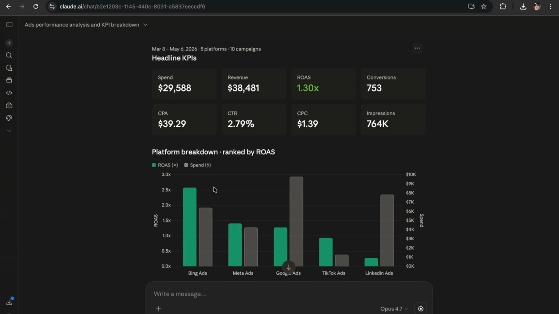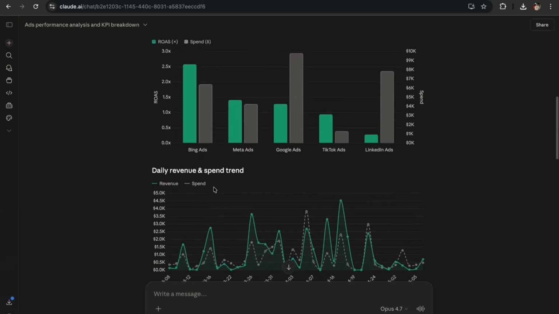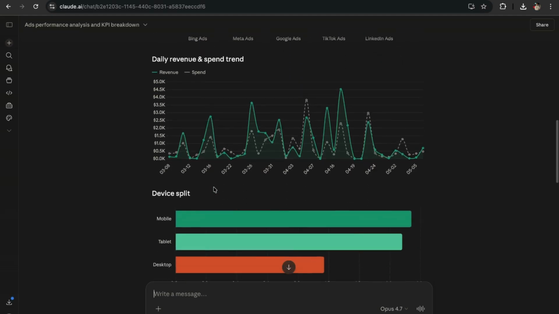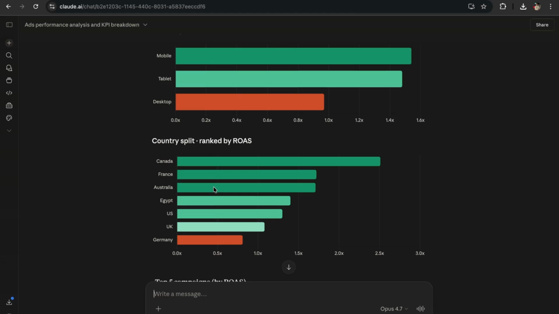Here is the report. Across 5 platforms and 10 campaigns, spend 30,000, revenue 38,000, ROAS 1.3x, 753 conversions, CPA 39, CTR 2.79%, 764K impressions. Platform ROAS shows Bing on top at 2.5x, Meta and Google near 1.5x, TikTok at 1.0x, LinkedIn near 0.3x. Mobile and tablet beat desktop, and Canada leads the country split with Germany at the bottom.